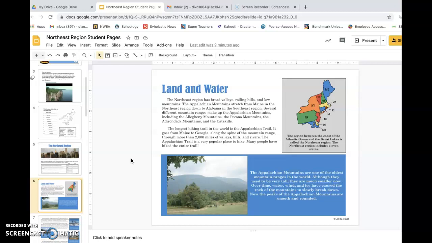Several different mountain ranges make up the Appalachian Mountains, including the Allegheny Mountains, the Pocono Mountains, the Adirondack Mountains, and the Catskills. The longest hiking trail in the world is the Appalachian Trail. It goes from Maine to Georgia along the spine of the mountain range through more than 2,000 miles of valleys, hills, and rivers. Ooh, I think that was in our true and false question. The Appalachian Trail is a very popular place to hike. Many people have hiked the entire trail. Oh my goodness, dude, that's just a lot.